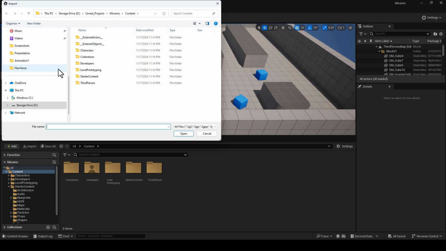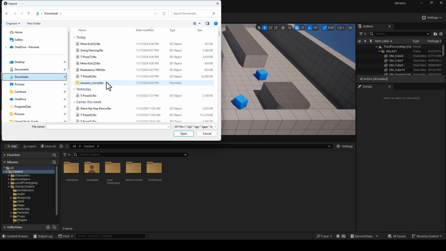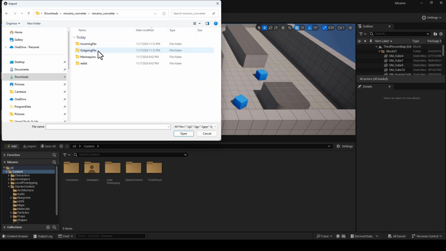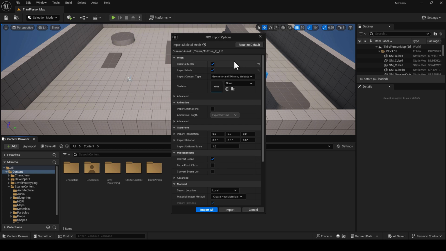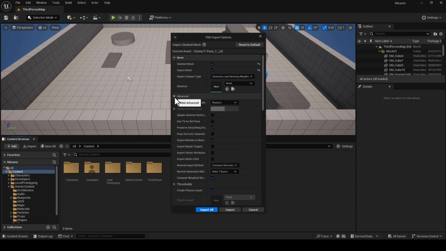Now the first thing I want to import is the T-pose. So I'm going to go back to my Downloads folder here, go into the Mixamo converter, click into here, go to the outgoing FBX folder, and I want to select the T-pose first and go Open. Now there's just a couple settings on here. We do want to import the skeletal mesh, the import mesh options. We do want to import animations. The T-pose is considered an animation. Under this first advanced tab, I'm going to click it, and we want to select Use T-pose as reference pose, and then we can close that.